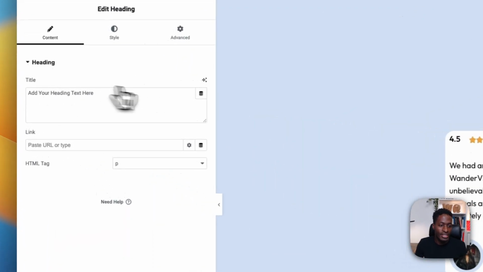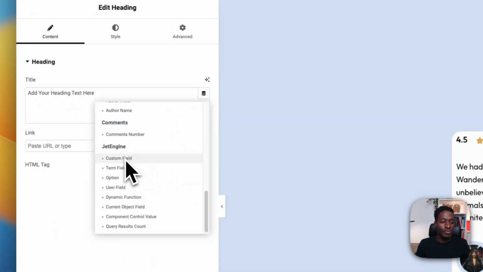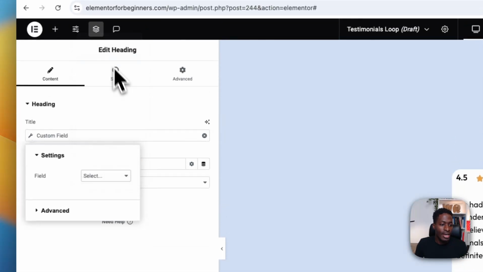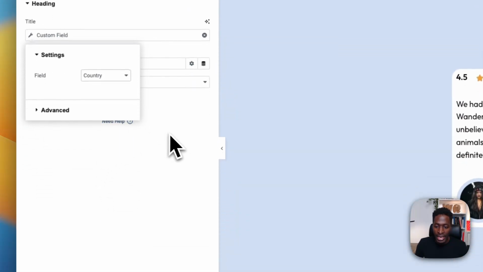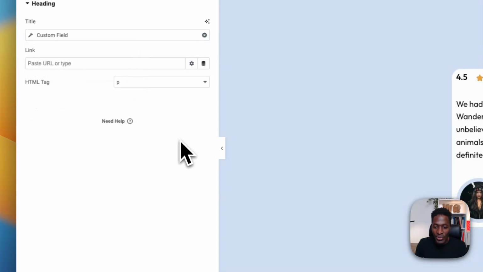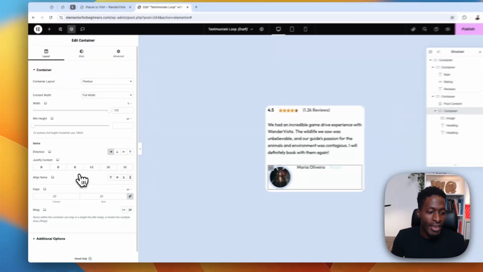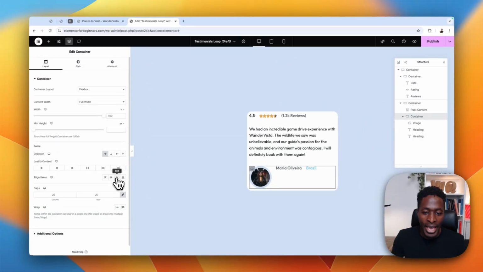Come over here, select the heading widget, come to custom fields under Jet Engine. Right over there, select the country, and I think that's all for now. Yep, we're going to select our container and we want to align everything to be at the end. Actually not end, but center.